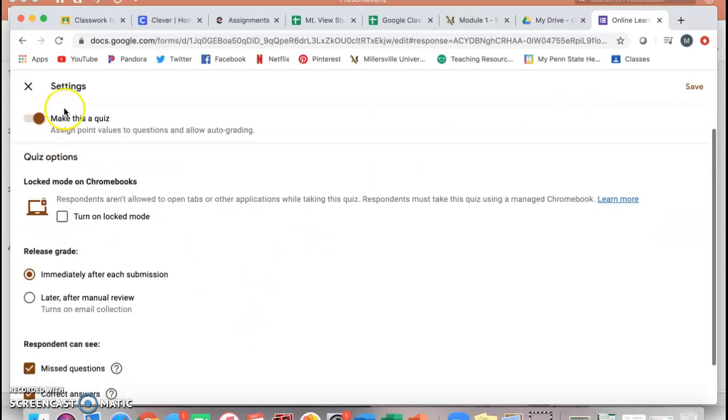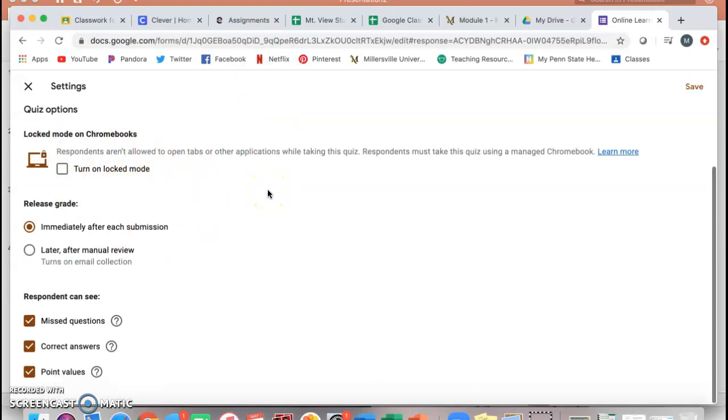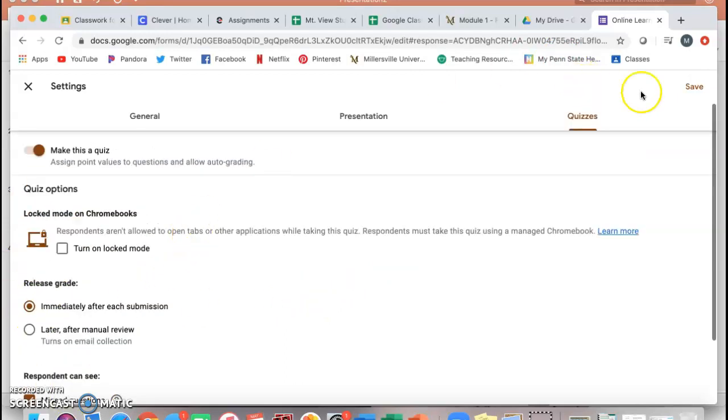And then here you can make this a quiz, which you can assign points to, or you can choose not to assign points. Here you can make it locked mode on Chromebooks, which I actually thought was really interesting. You can have it so that they can't open other tabs or applications while taking the quiz, but it has to be through a managed Chromebook. But I thought that was an interesting thing. They get their grade right after they submit. They can see missed questions, correct answers, point values, all that good stuff.